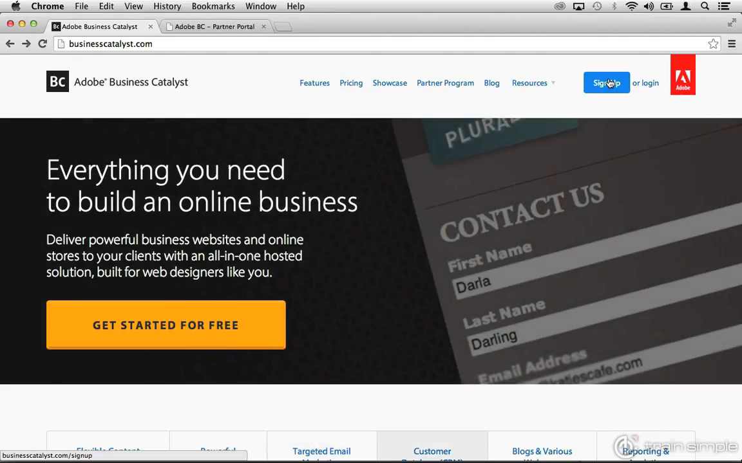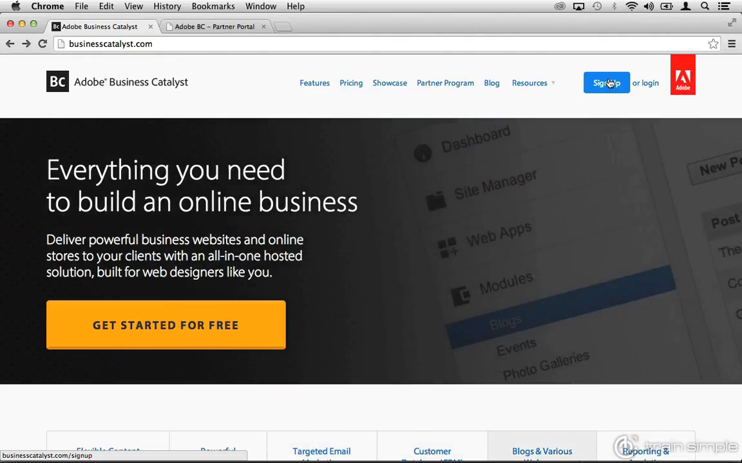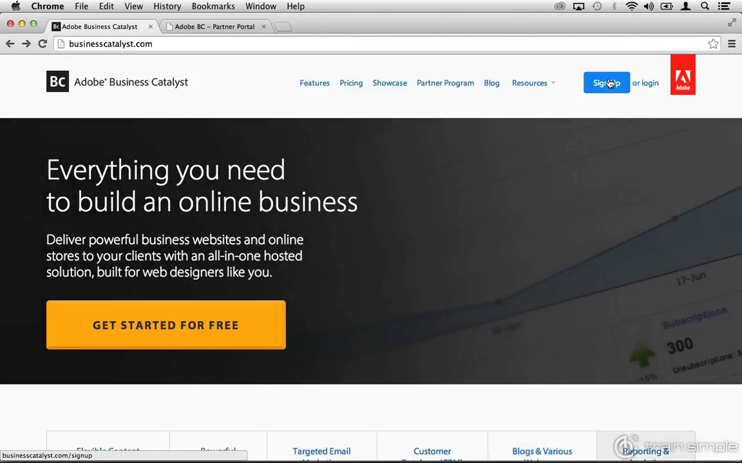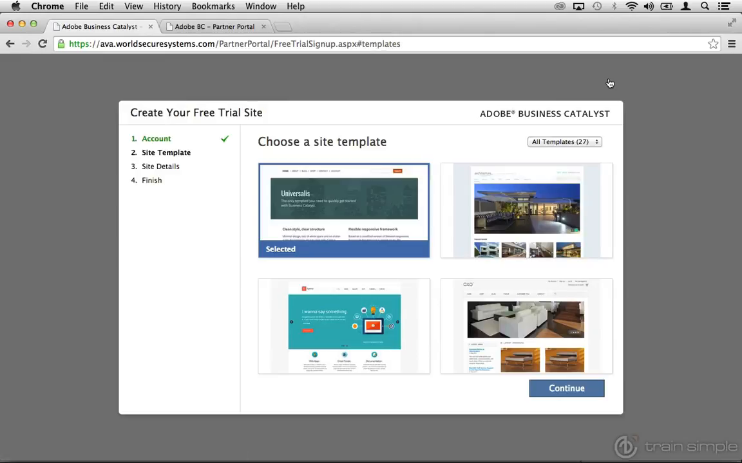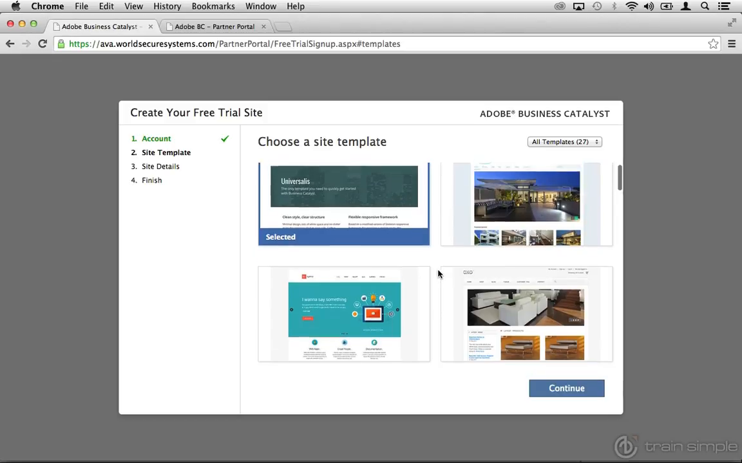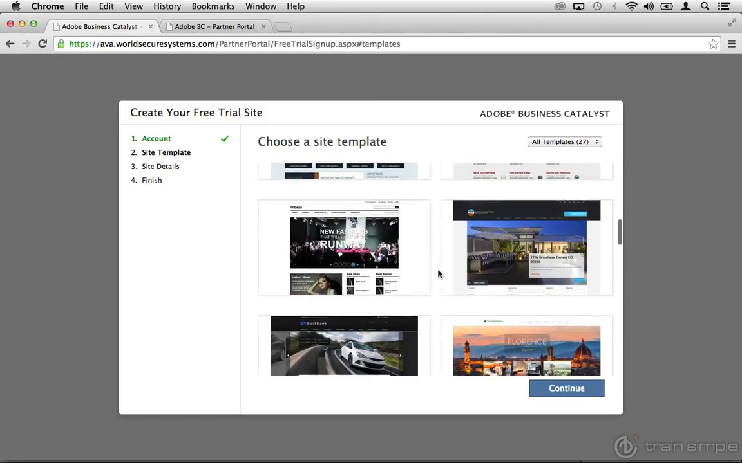You have at least 4 different options when it comes to creating a new Business Catalyst site. First, you can simply go to businesscatalyst.com and click Sign Up. Now, if you're not logged in, you'll have to log in before you get to this screen. Once you get to this screen, you can choose one of these many templates that are provided.